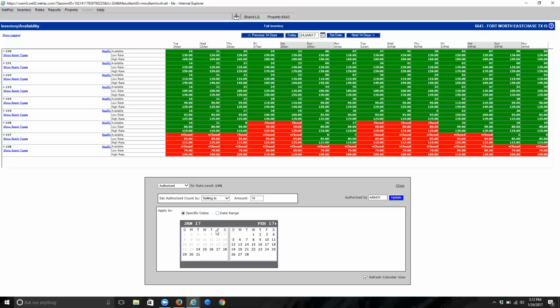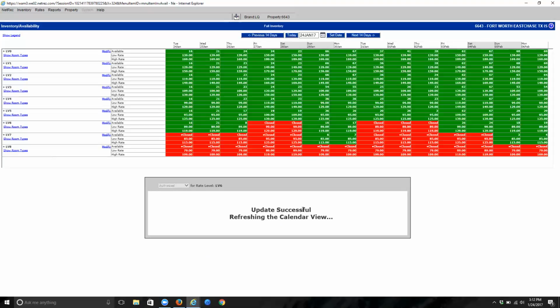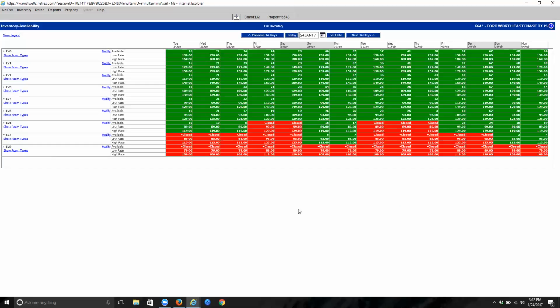And you can enter specific dates or a date range. In this case, I'm just doing the 24th and 25th, so highlight those and select update. Give it a second. And now you see I have 10 rooms available at 89, meaning the next 6 will be at 95, and the next 11 will be at 95 on the Wednesday.